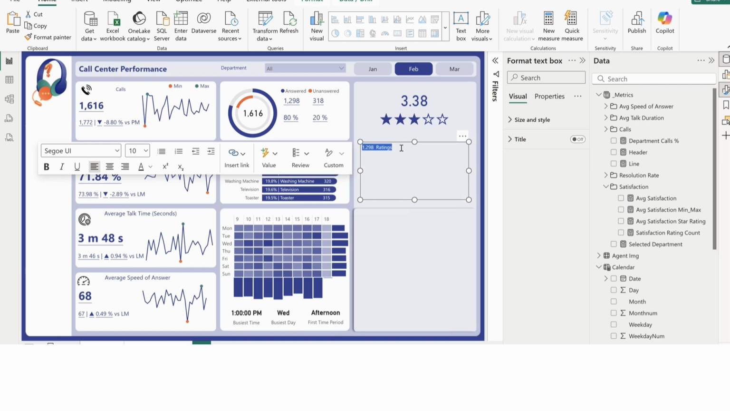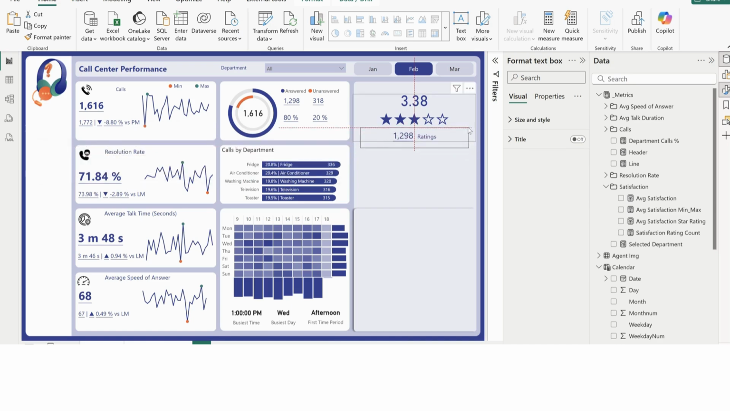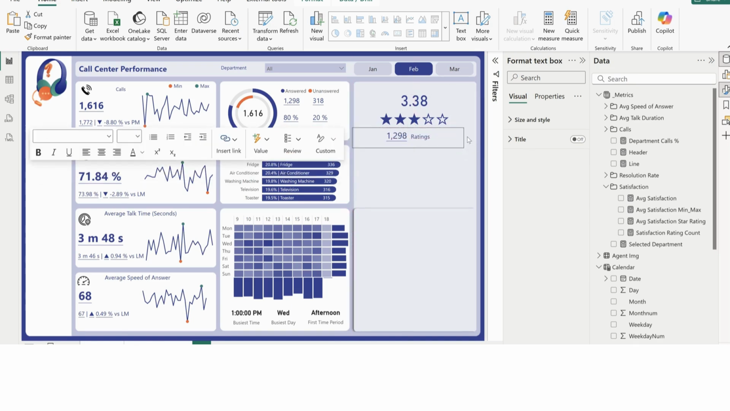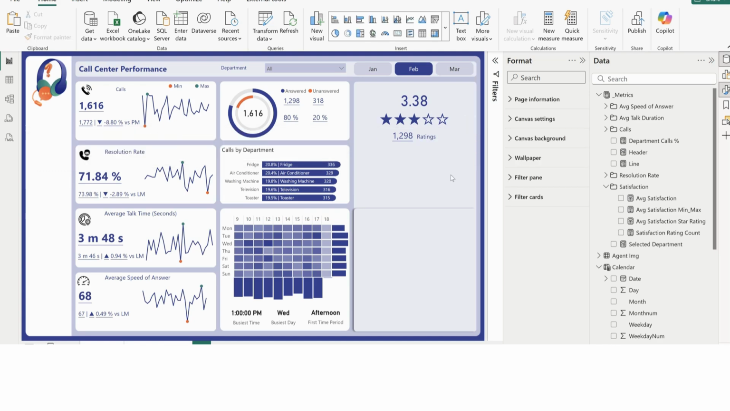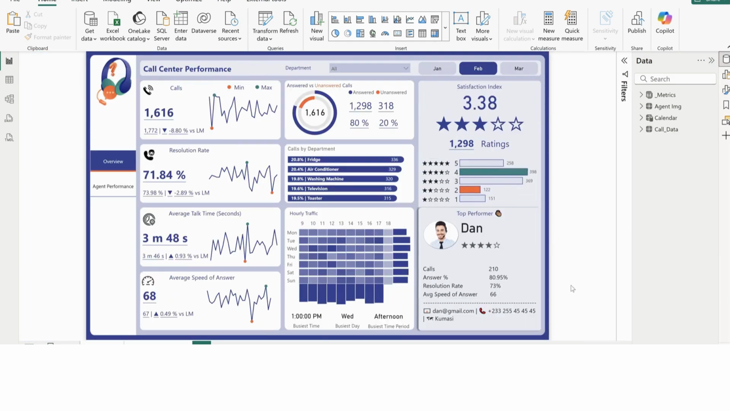Okay, so I'll make it a bit bigger. Let's say 12. Okay, 12 for the rating, and then this particular one should be bigger. Let's say 18. Then let's center it. Okay, this is it.